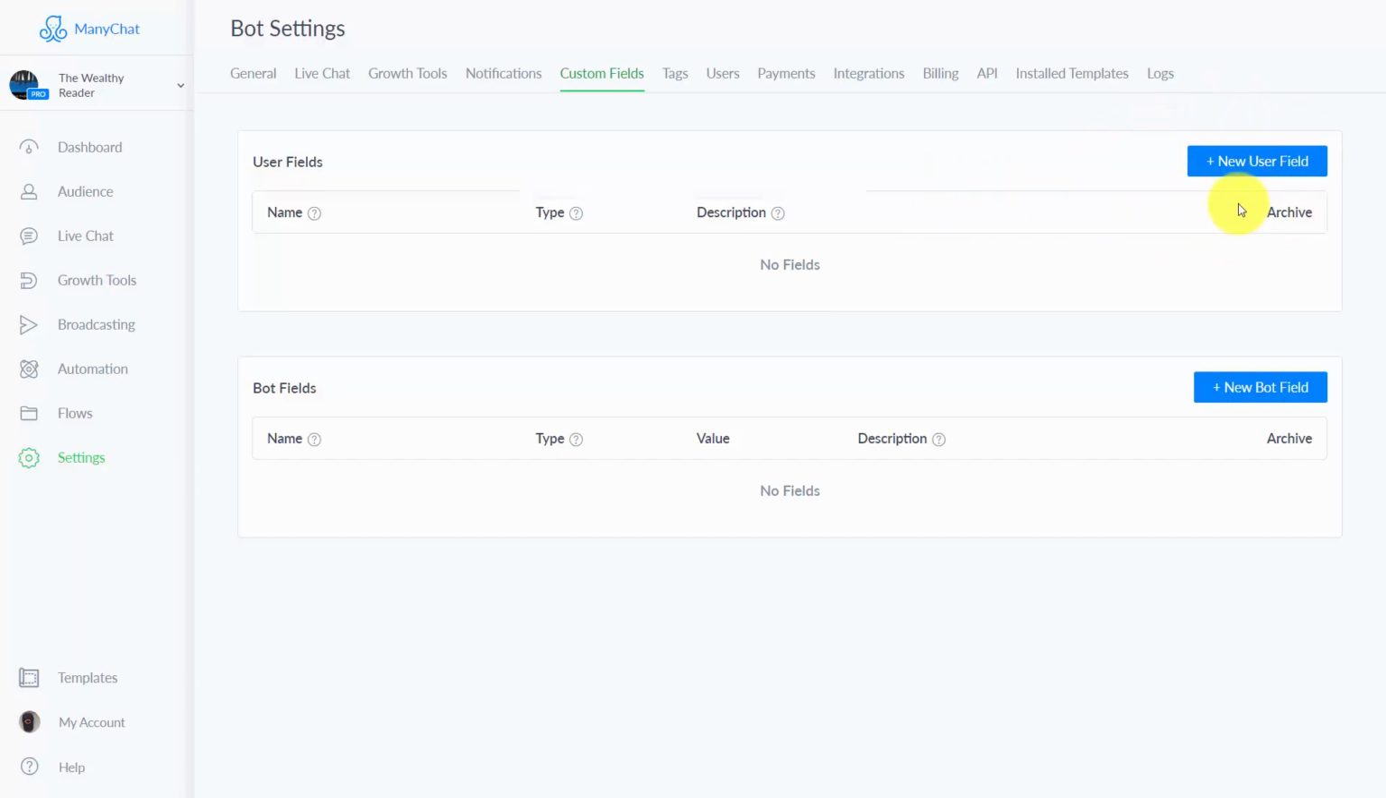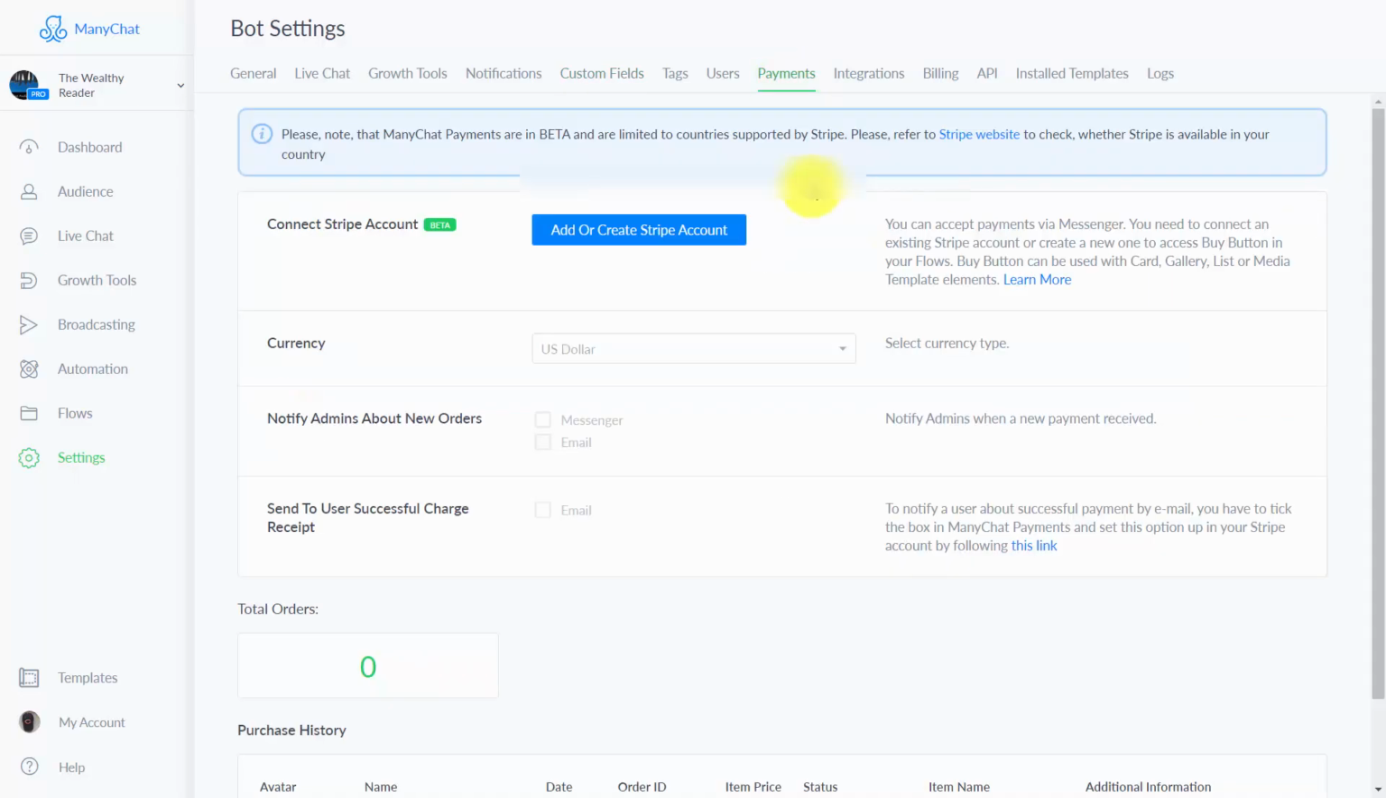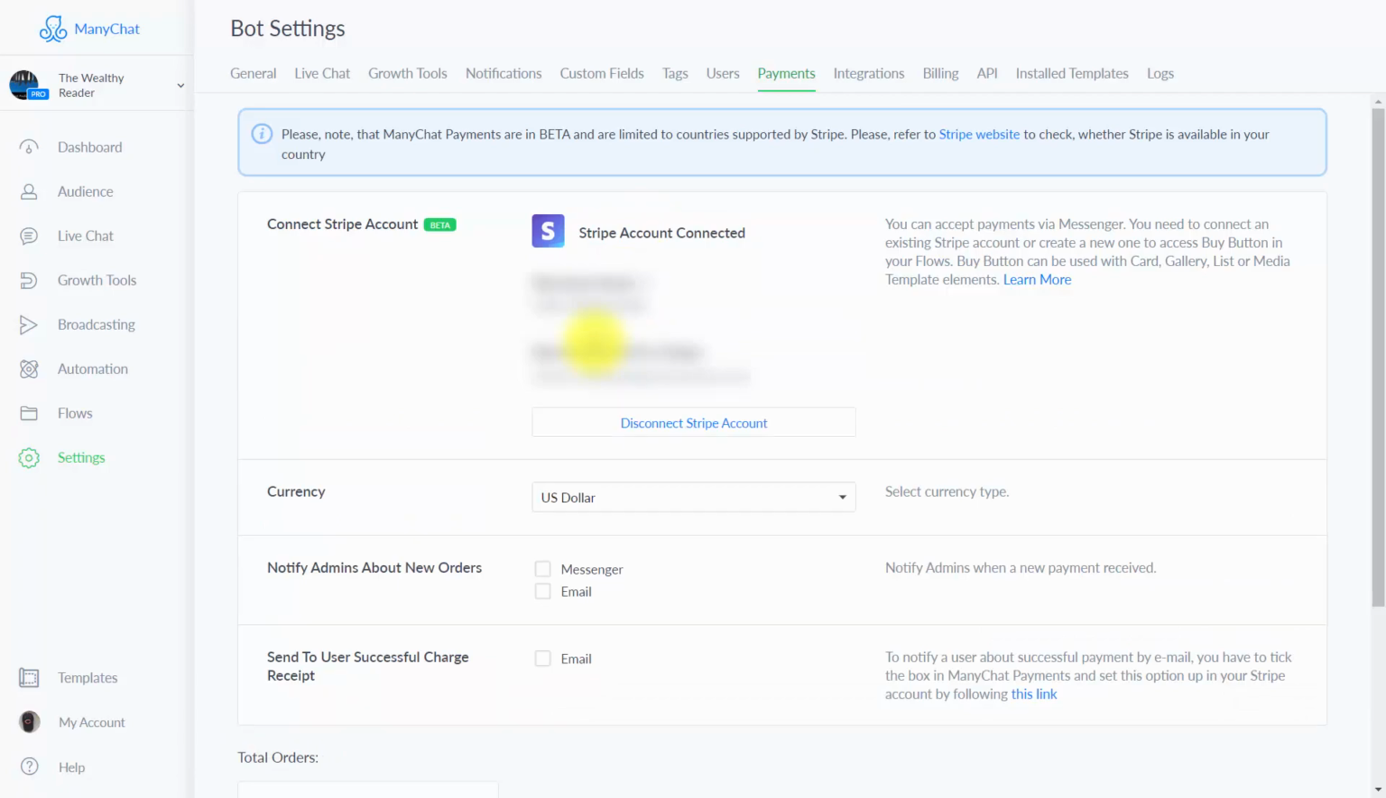What we're going to do right now is we're going to add in our payment system. Now if you currently have a Stripe account, you can add it to your ManyChat bot. Now this is something that you'll only be able to do with the Pro version. So we're going to go ahead and we're going to click Add or Create Stripe Account. And your ManyChat account will then be connected.